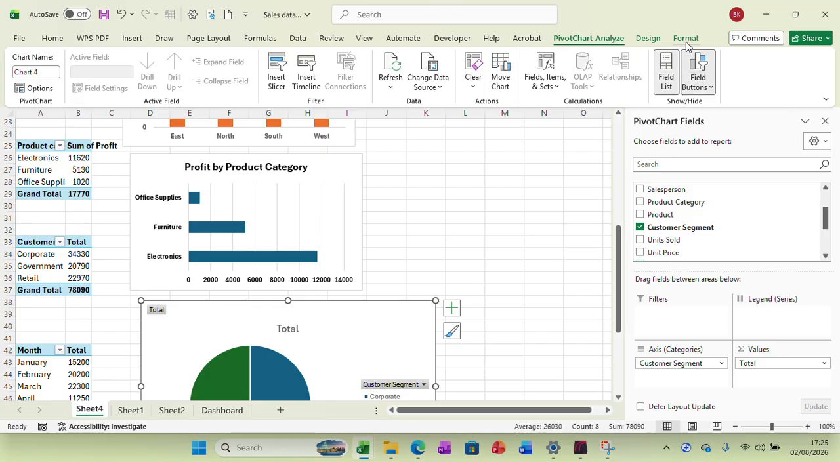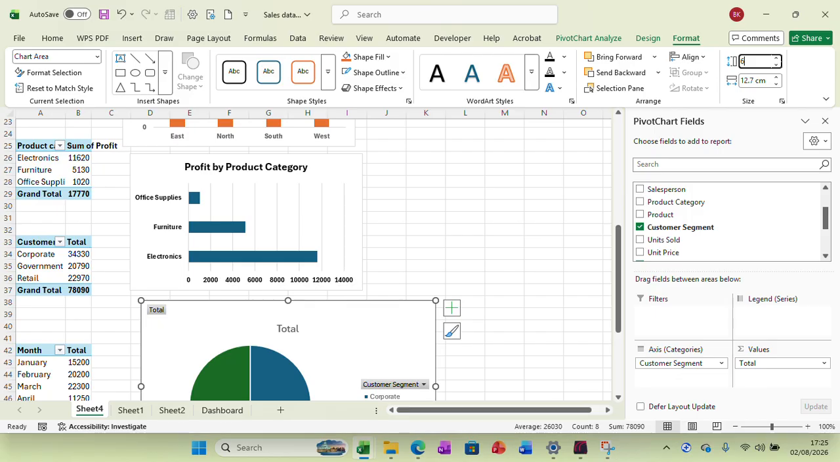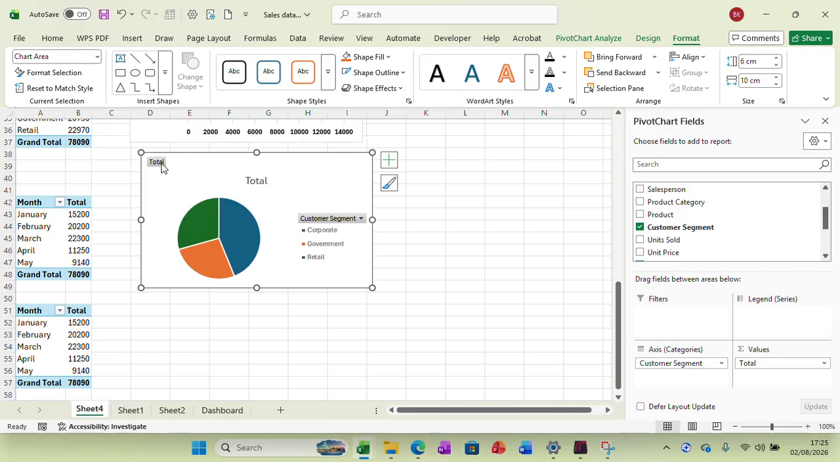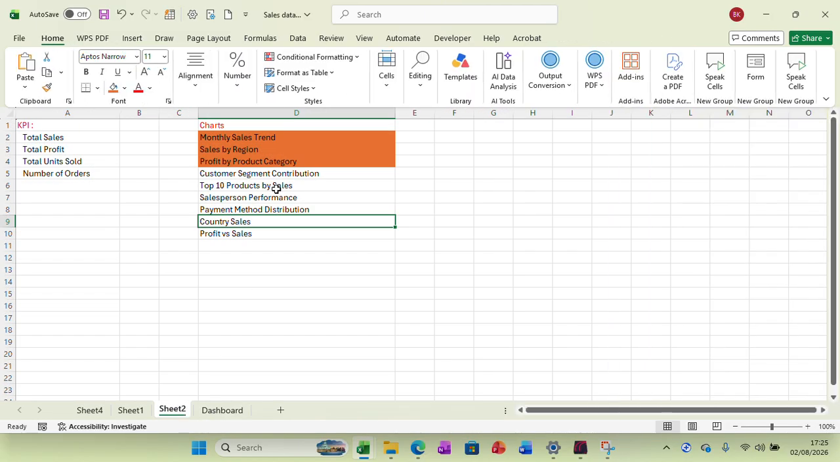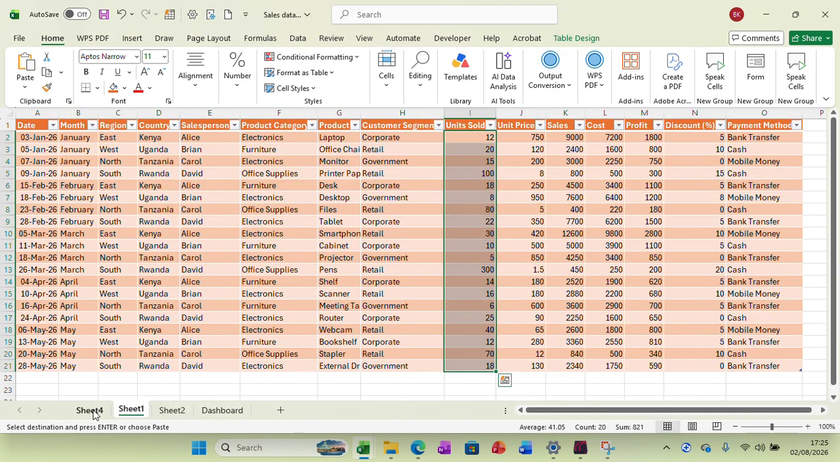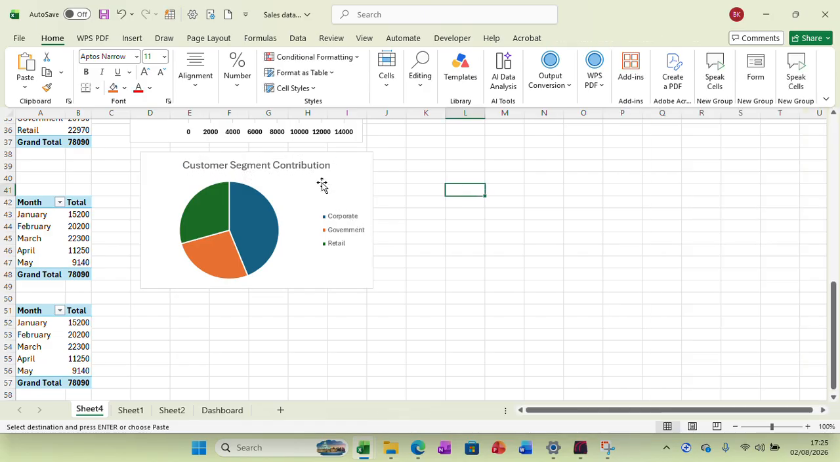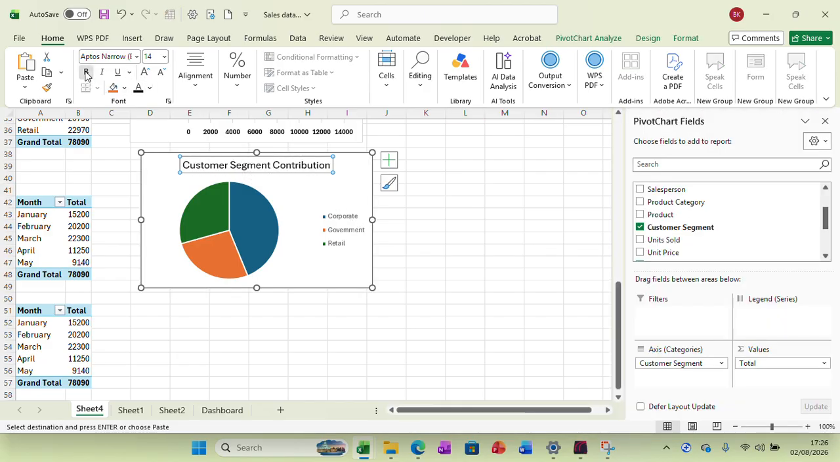So for the pie chart, we're going to change also to be 6 and 10. Then we have the title. So we hide this field. The title is going to be called Customer Segment Contribution. Then we bold this one and put black color so that it's visible. Then we copy and take it to the dashboard.